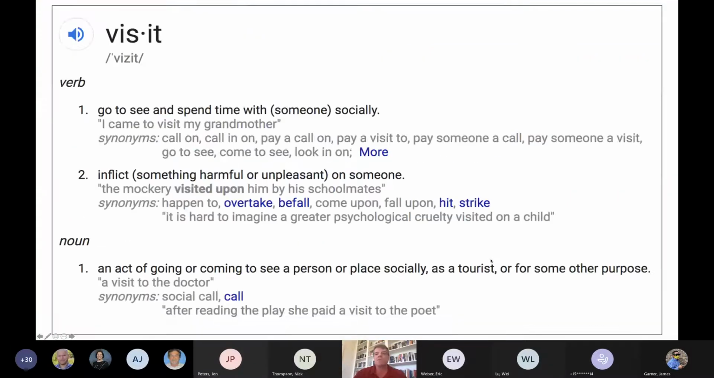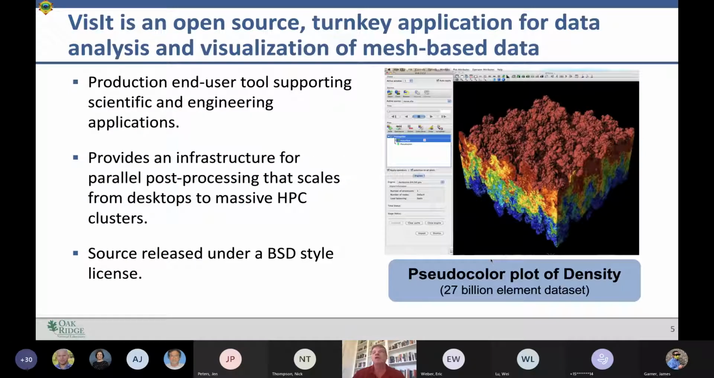So, first of all, yes, we all admit VisIt has a horrible name, because anytime you Google for VisIt, you're probably not getting the VisIt we're going to be talking about. But it is what it is. It's stuck, and so here we go.